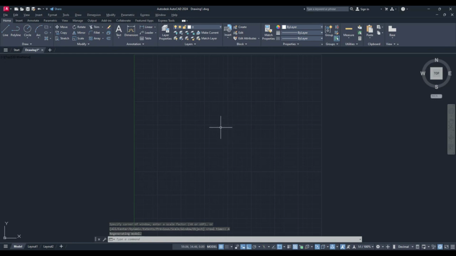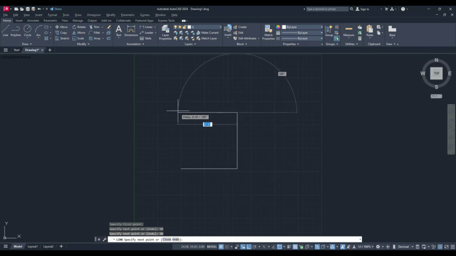Let's start with the first command, that is line. So go to the draw panel and click on the line command and start doing the work. Now it is asking us to click the first point and move it in up, down, right or left. Now say you can give 30 mm, enter. Move it in up or down direction depending on the requirement, 30, enter. Move it in left, 30, enter. Move it down, 30, enter.